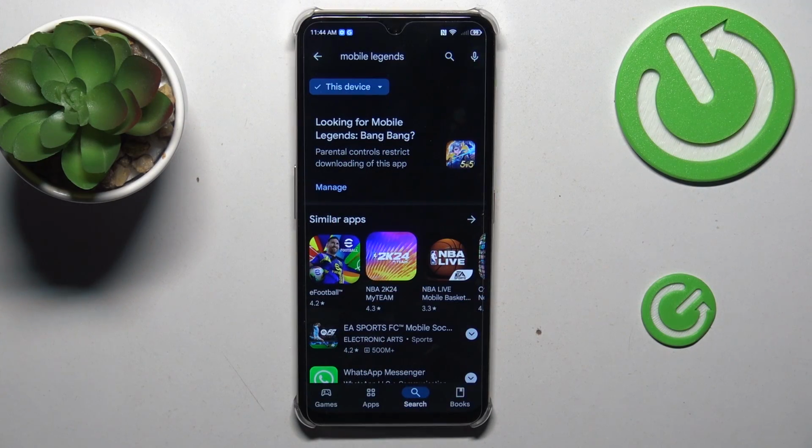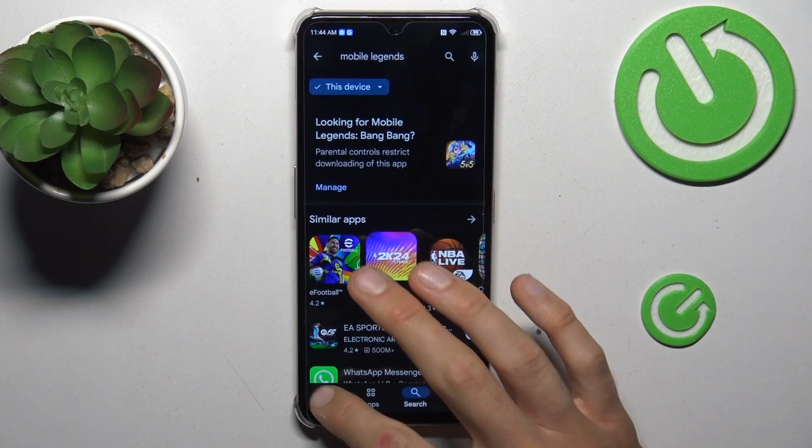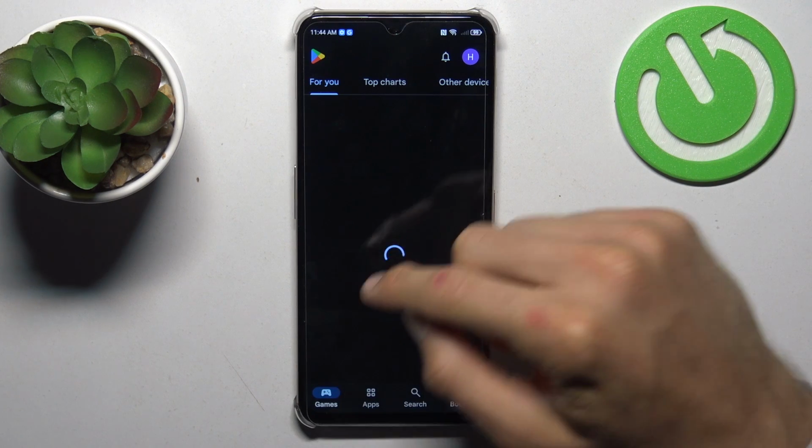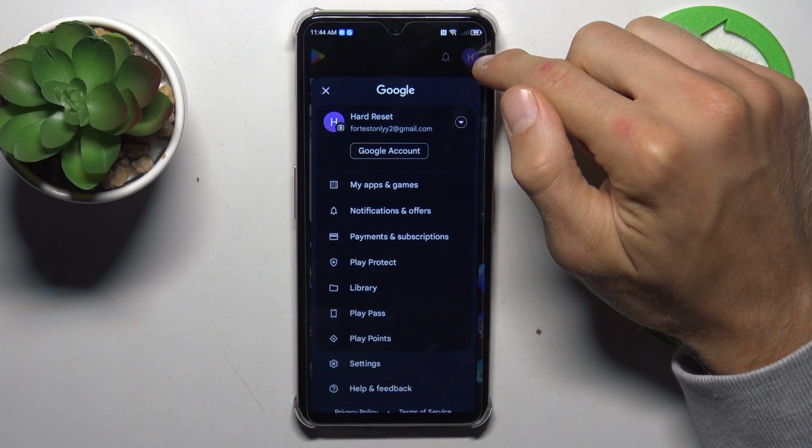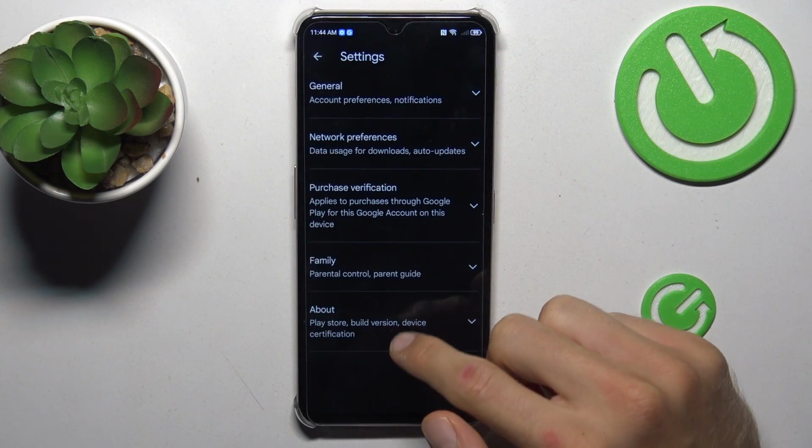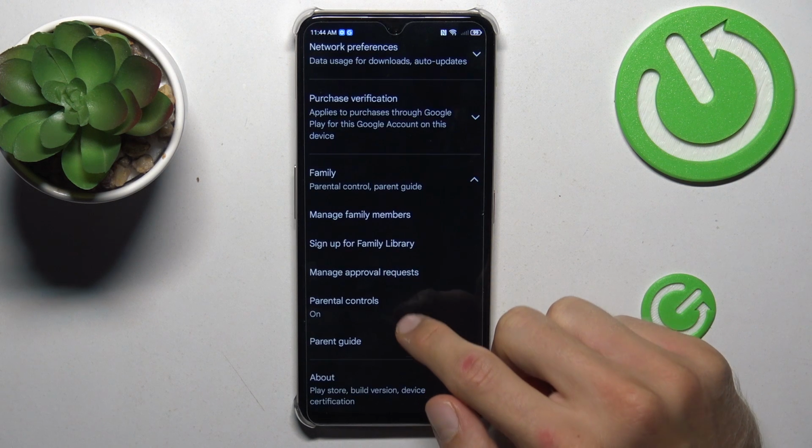When you have the same problem as mine, you search for your game but you can't install it. Go back to the main window, go to game selection maybe, and tap on your photo in the right corner. There choose settings, family and parental controls.